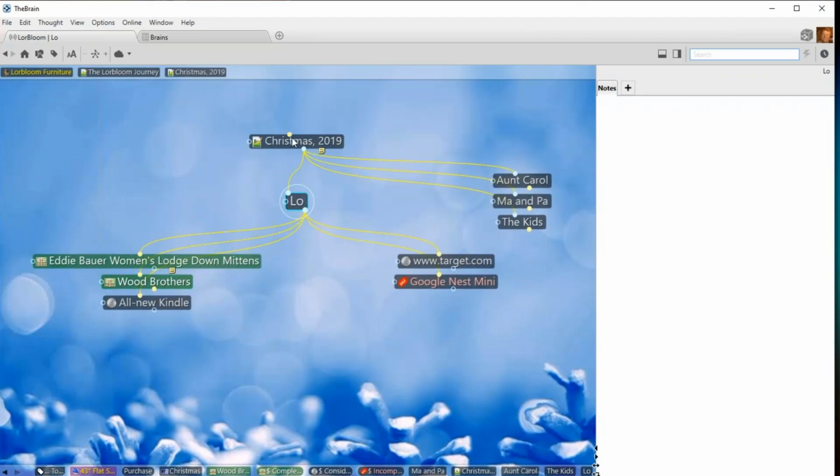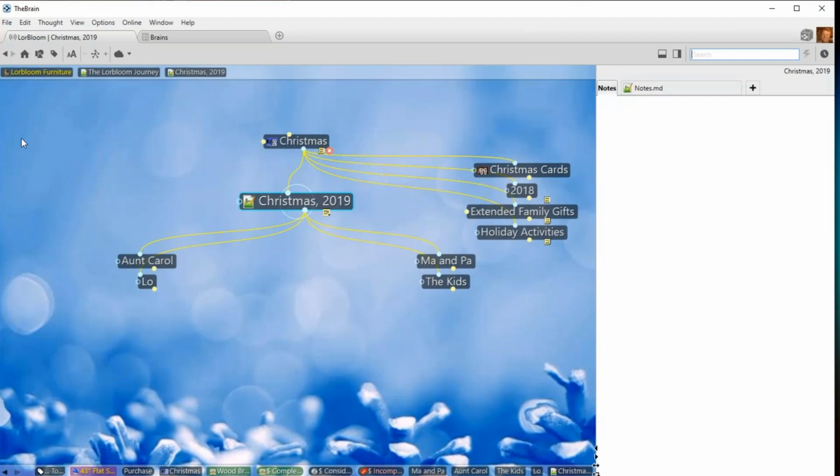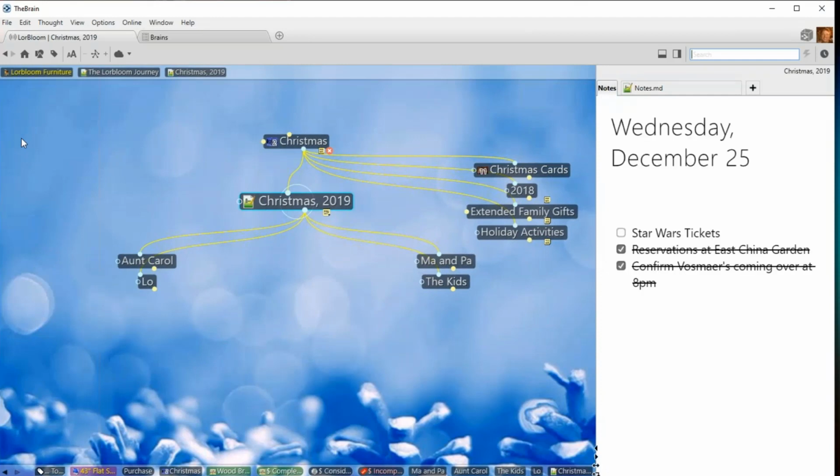And so now, let's go back to Christmas 2019. I've recategorized how I've structured all this information. Instead of just a cluster of dozens of different items that I'm researching or looking into, under Christmas, I've got some new categories. Christmas for Aunt Carol, Christmas for Lo, Christmas for my parents, and Christmas for the kids. So I'm really focused on everything that I'm doing for Christmas for Laura.